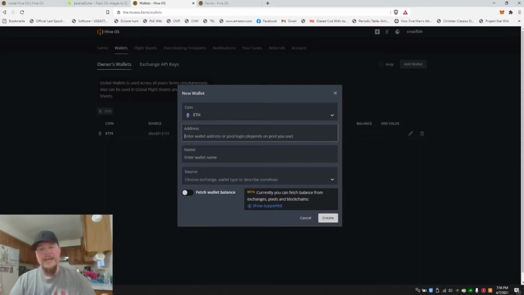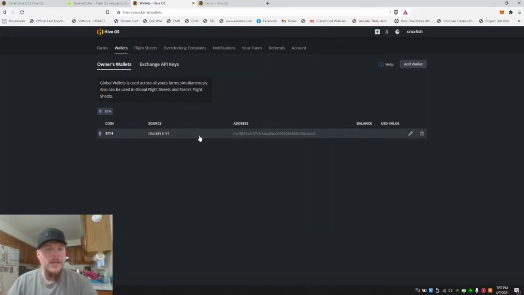Now it looks like they have a new feature that's in beta right now where it will fetch your wallet balance for you. To be honest with you, I'm not fooling with that because it's not important to me. I can pull my balance up in like 5 seconds flat on my phone if I ever want to see it. But feel free to give that a try and let the HiveOS team know if you have any trouble with that.